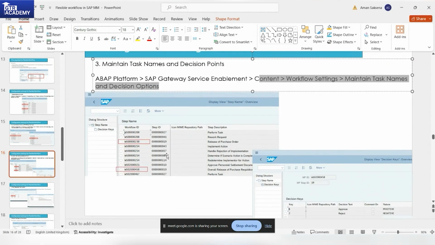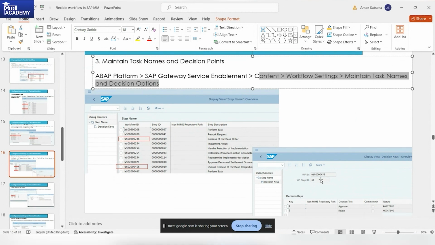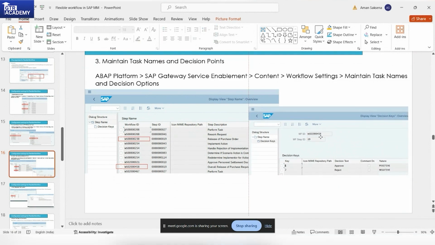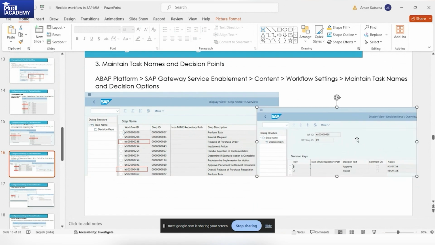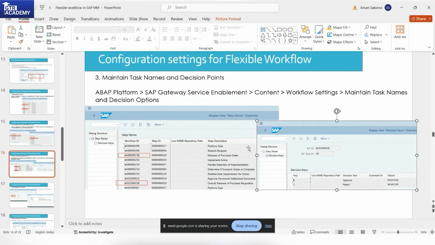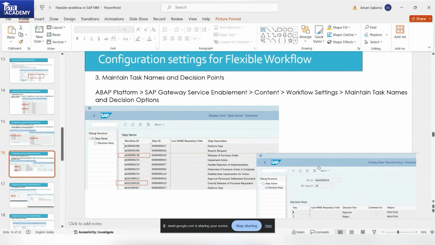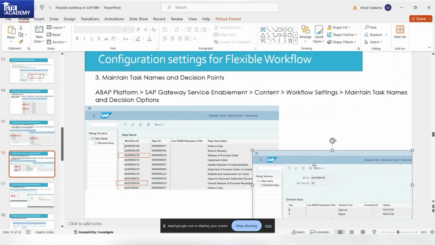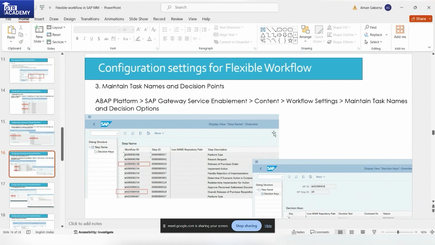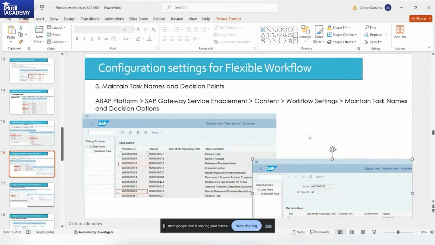So you will see the tasks, right? We will see the task, that is the workflow ID that we maintained. Under this, we'll have a decision point. Okay, I think this is visible. So we'll have a decision point, accept or reject, or the comment is positive and negative. So this is one thing that your ABAP team will do. It is not our part, but we should know what they do, right? As a functional consultant, we should know what everyone else is doing, and we should know our part also. Just in case there is an issue with your flexible workflow, you should be able to fix it by yourself.